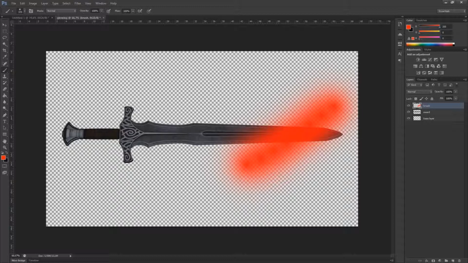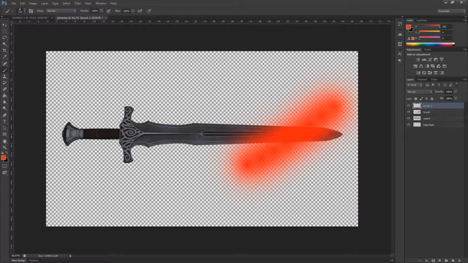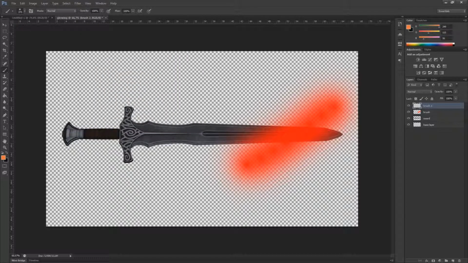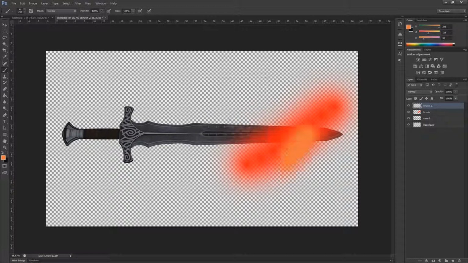Alright, so next layer. Brush 2. We're going to make it a bit lighter. And we're going to do the same thing with a smaller brush. We're going to get about 200 pixels.